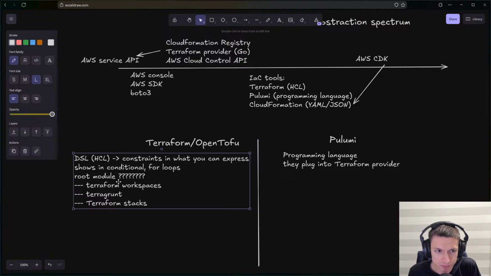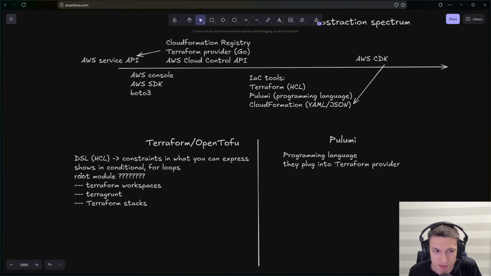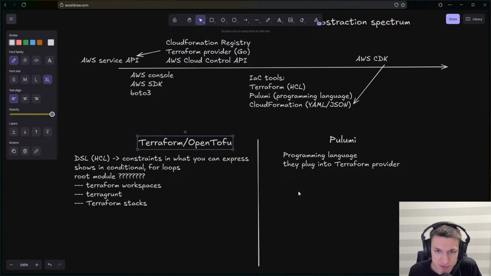My two main problems with Terraform: there are too many constraints on what you can do because it's not a programming language, and all of these conditionals and for loops are pretty bad. And then the way the root module is handled I also think is pretty bad. Now with Pulumi you get a programming language, and then you can use all of your programming language tooling.